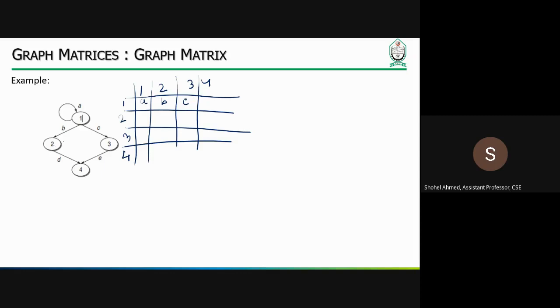Then from 2 we can only traverse to 4, and the link is D. And from 3 we can traverse only to 4. So this is E. And from 4 we cannot go to any other node, so all the cells will be empty. So this will be the actual graph matrix for this given graph.